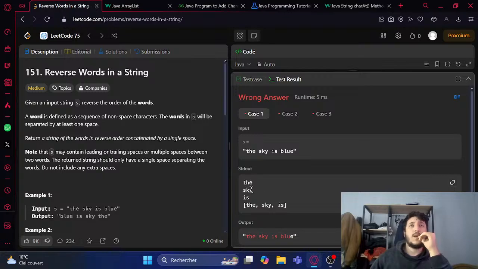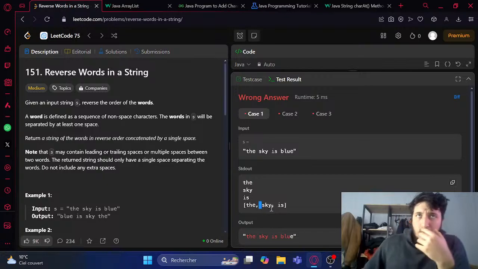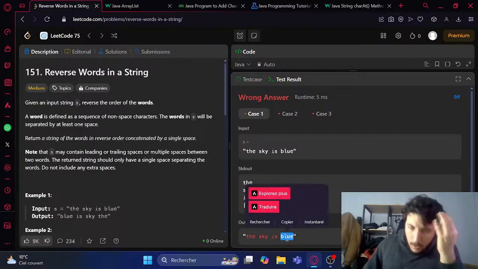So the sky is, okay. So this is working, but there is a space here. Why is there a space? And why does the function output need a string? I think Java is compiled like C++. Yeah, it's compiled.